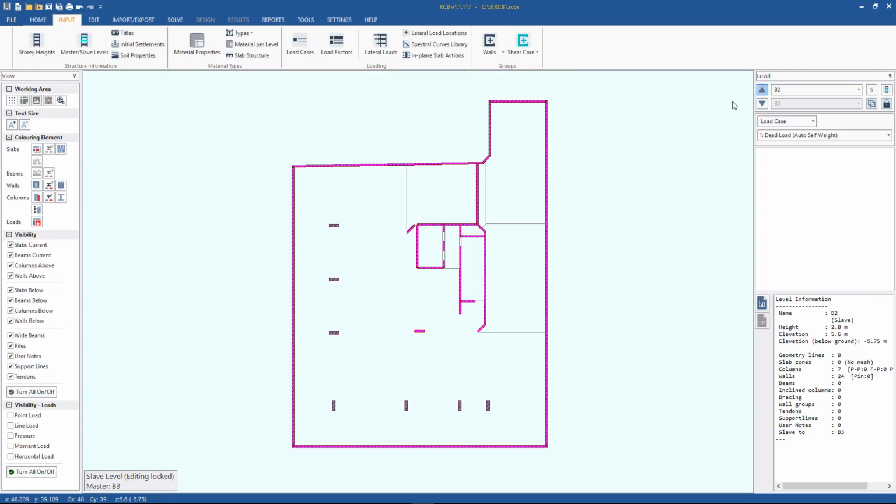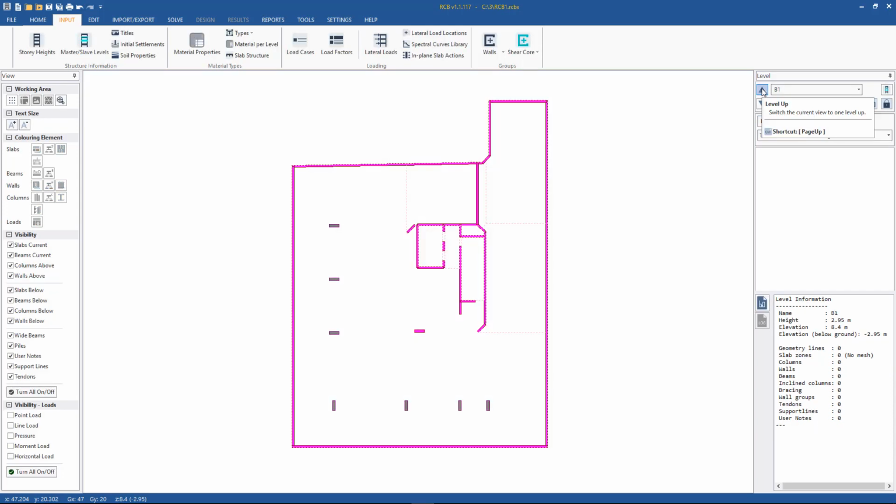Now let's go up to B2. We see basement 2 is a slave of basement 3, so everything is copied up already. But we cannot select it because it's a slave level. Going up to basement 1, we'll import this floor next.